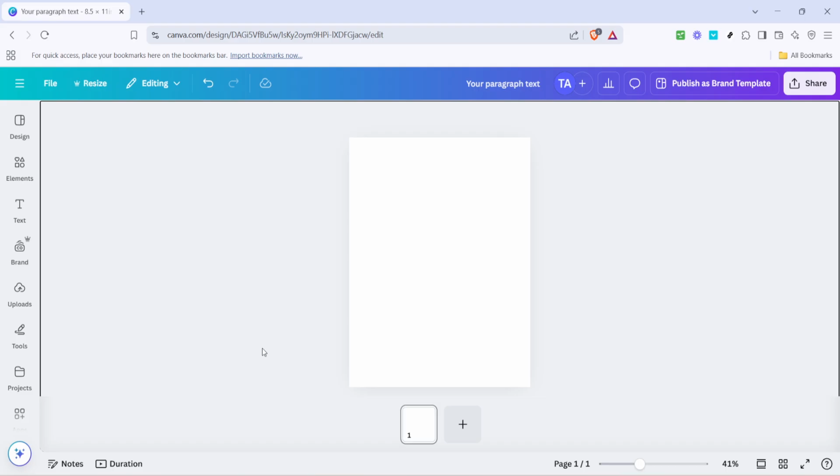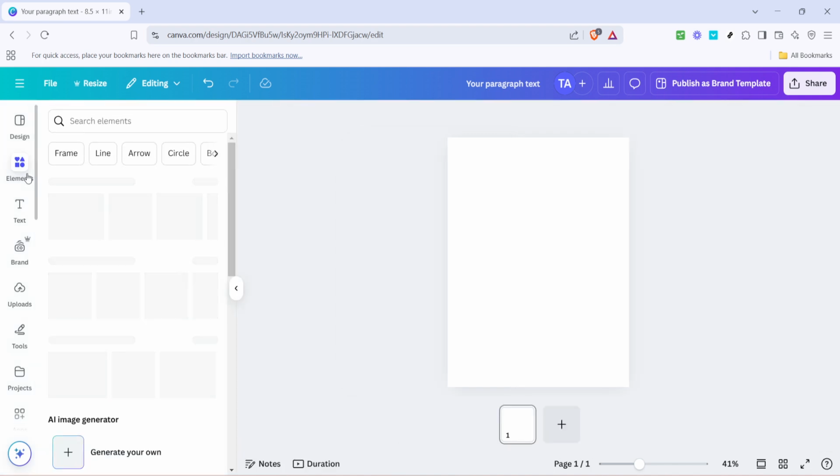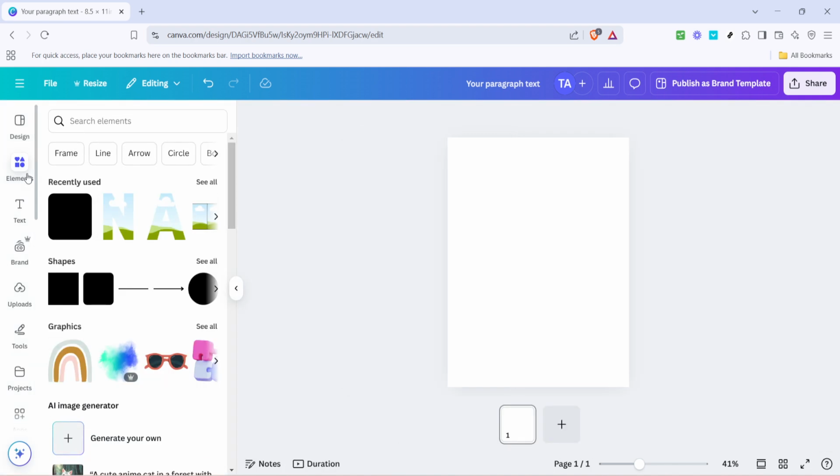First off, you'll want to open up Canva and choose the design you wish to work on. Once you've got your design ready, look to the left side of your screen. This is where you'll find all your tools and elements. Click on Elements. This section is essentially your creative toolbox in Canva, offering everything from shapes and lines to illustrations, and yes, even charts. It's the gateway to enriching your projects with diverse elements.